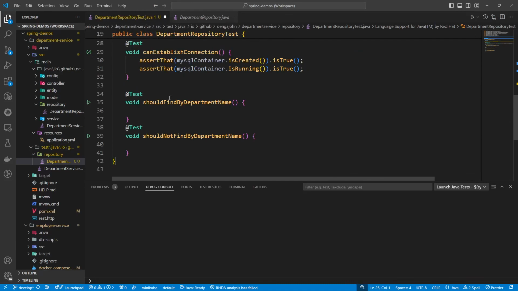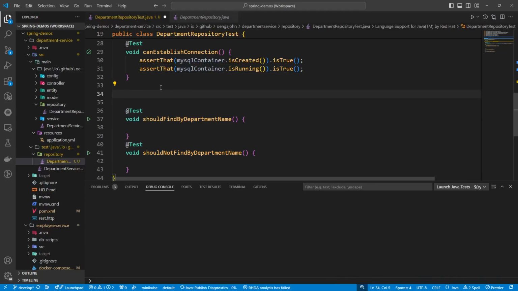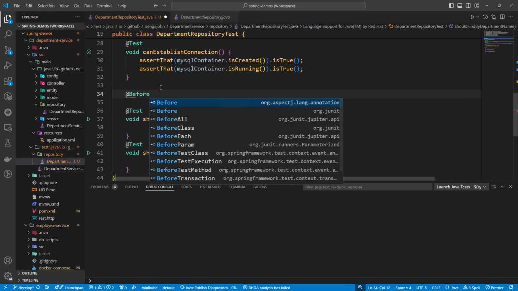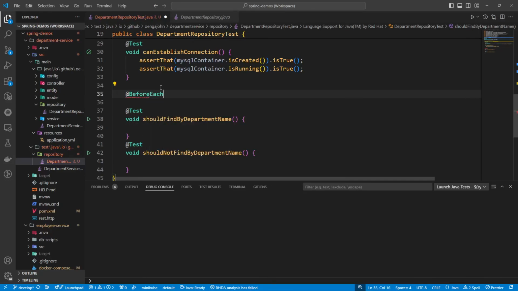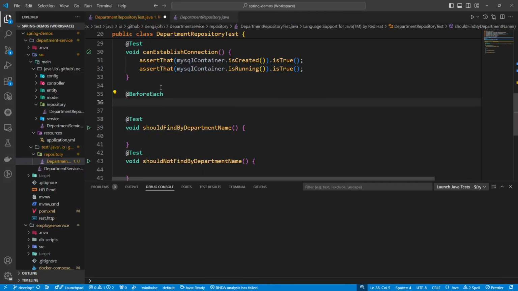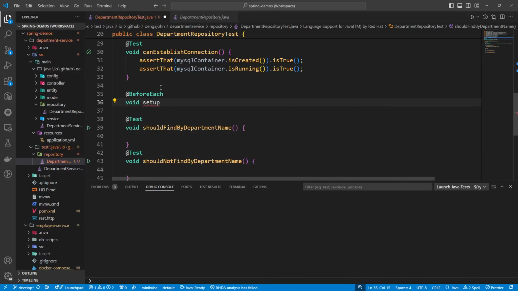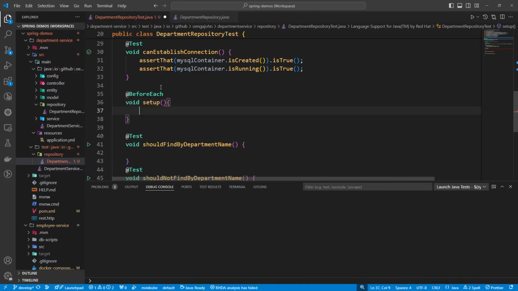Now what we're going to do is that for every request that we are going to do for these two case scenarios, we are going to have another helper method which is going to save the data, and at the same time we'll be able to delete after each particular test. So I'm going to have @BeforeEach. So I'm going to make use of before each. Then I'm going to do void setup. So I'm going to set up, and then this one we are going to make use of the repository.